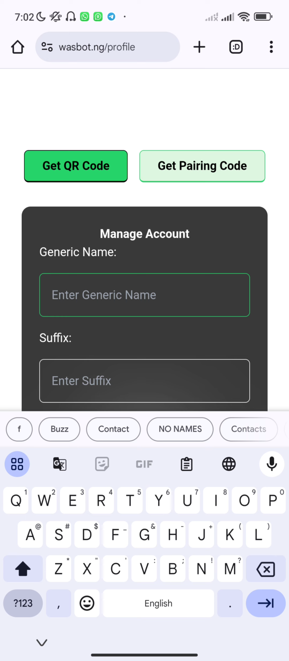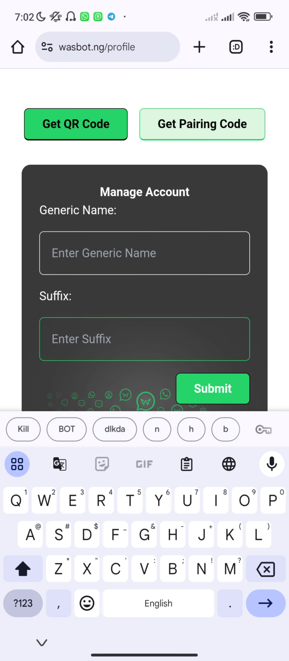So let's say a person messages you, their name is Victor on their WhatsApp, and you have set the suffix to be bot or Wasbot. The bot is going to save their contact as Victor Wasbot, and it saves all subsequent contacts the same way, their name followed by the suffix. And now you might be wondering, what is the generic name for? The generic name is for saving contacts who don't have a name registered on their WhatsApp account.